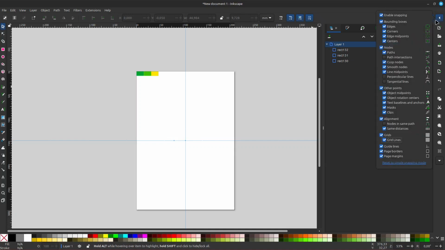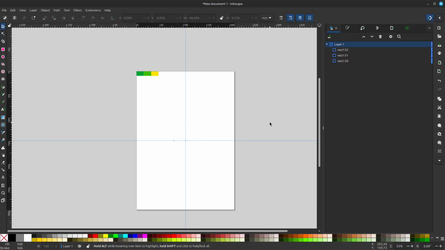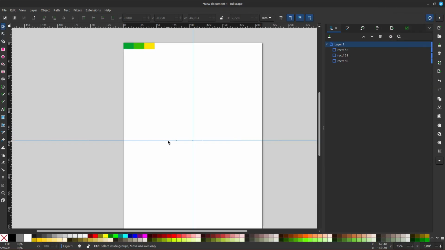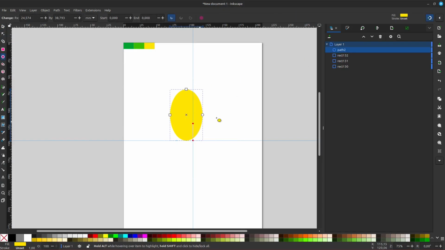Before we start drawing the logo, make sure that snapping, bounding boxes and all of its elements, other points and all of its elements, as well as guidelines are enabled. And then we're going to start drawing the logo. So we take the ellipse tool and we go ahead and we draw an ellipse.